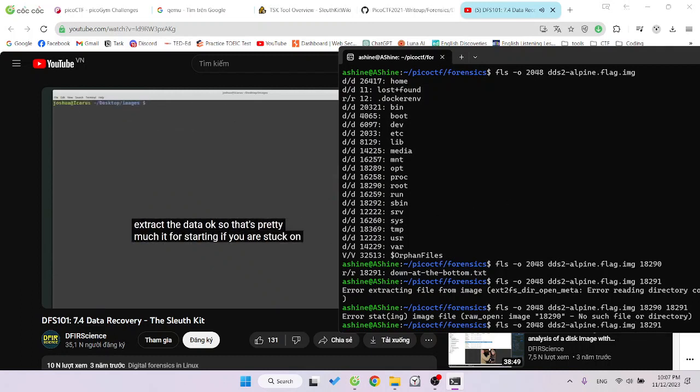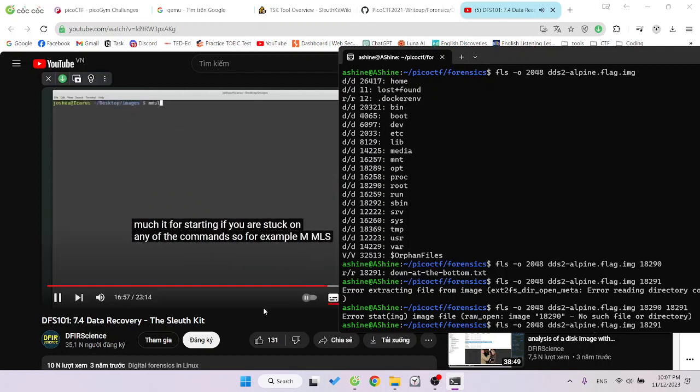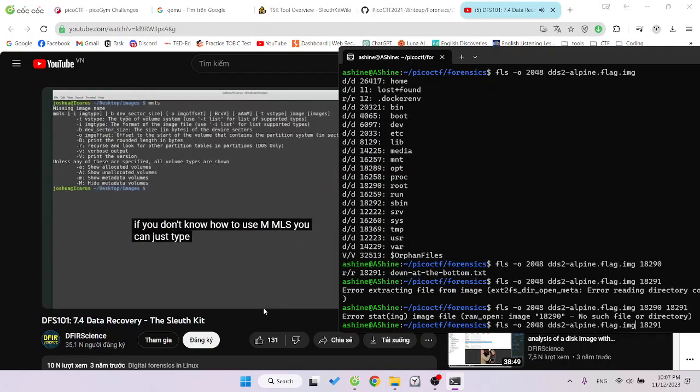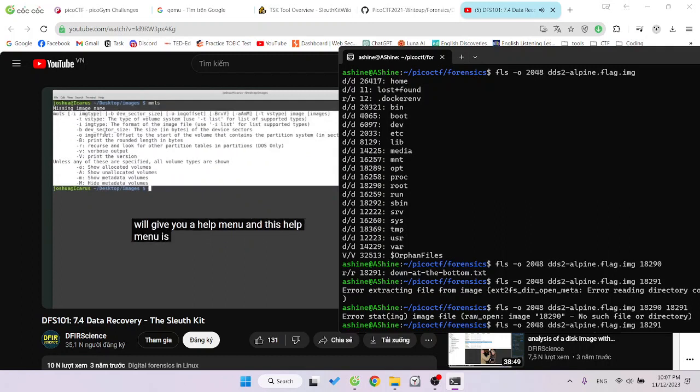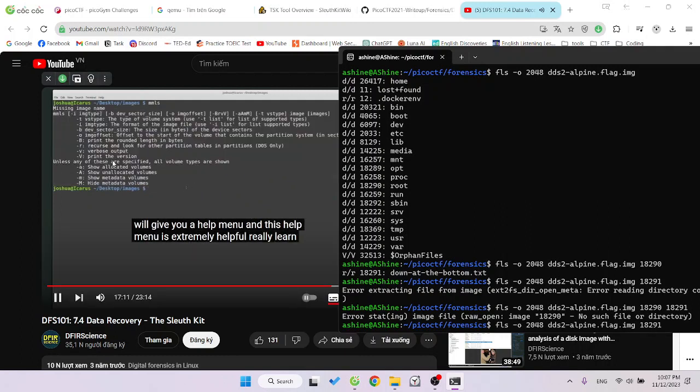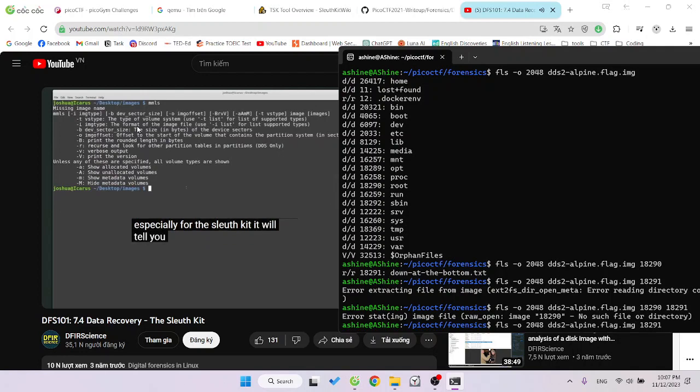If you are stuck on any of the commands, for example mmls, if you don't know how to use mmls, you can just type mmls or any of the commands without any arguments, and it will give you a help menu. And this help menu is extremely helpful, really. Learn how to use help menus, especially in most programs in Linux, but especially for the Sleuth Kit. It will tell you a lot of different things.